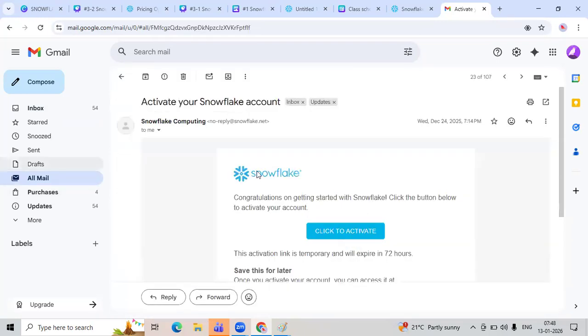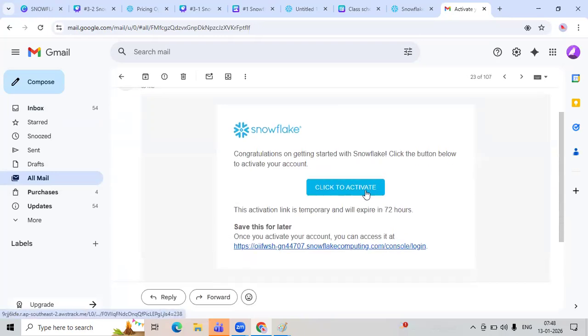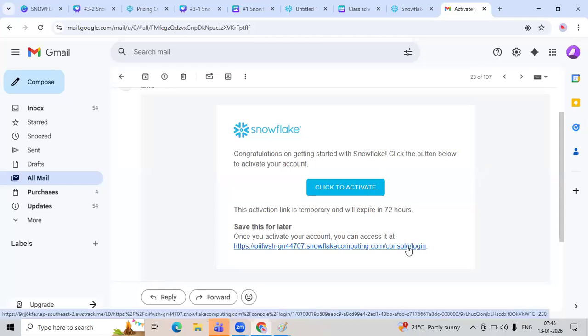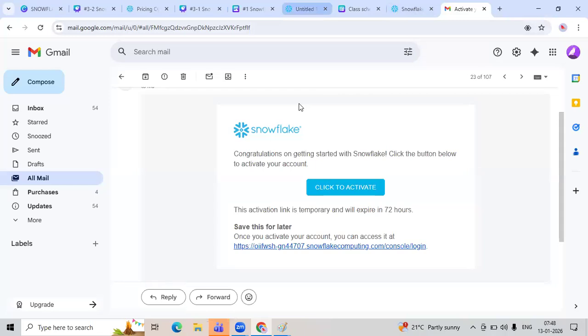Okay. So you'll get a mail like this: Activate your Snowflake account. Click to activate. If you click on this activate button, it will ask you to create a root user and password. You can create the root user and password, and there will be a link here. With the help of this link, you can log in to your account. That's it. Very simple.